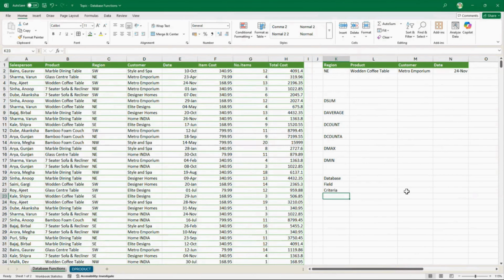Then you have the field. This specifies which column you want to use in your calculation. There are two ways to define it. You can use the column label in double quotes. You can type it in, for example, "number of items" or "customer" or "region" or "product". This is the recommended approach as it is more readable. Or you can also use the column index, specifying the column number that you want to use. For example, 1, 2, 3, third column, fourth column, and you can use that as well.